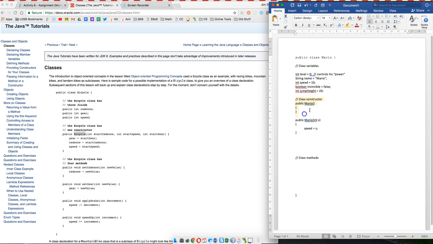So this is a constructor, so I guess I should put an S here. This is a constructor, but this is also a constructor. This is a blank constructor, meaning that the default values will be used when Mario is created. This one here, we're passing through a value for S, which is going to become the speed. So instead of the speed being 10, it would be whatever we pass through.